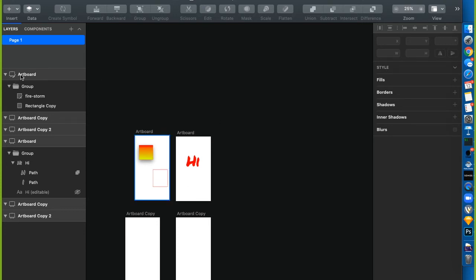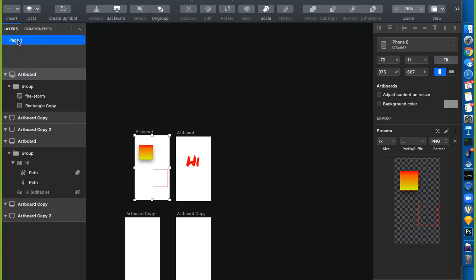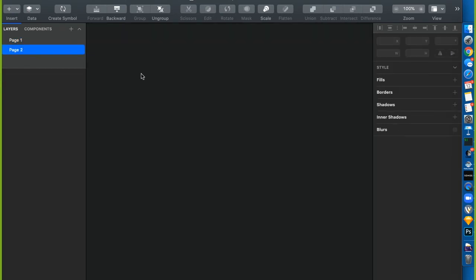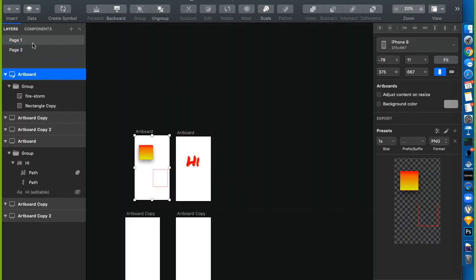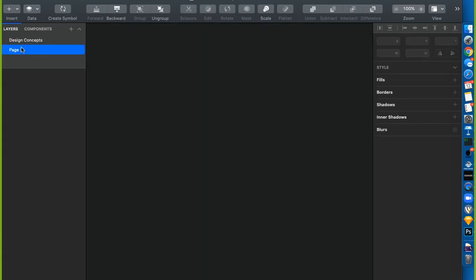Left-hand side here, artboards are at the top. I mentioned pages. I can create a new one here. A lot of times if I'm working on conceptual designs, I have them here, and then I'll have design concepts, and then I'll have final logo or something like that, and then put just my final logo there and the variations of it and the associated ones.